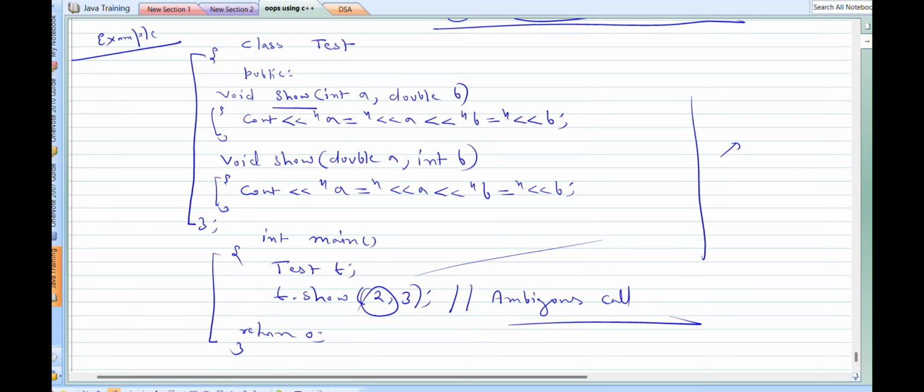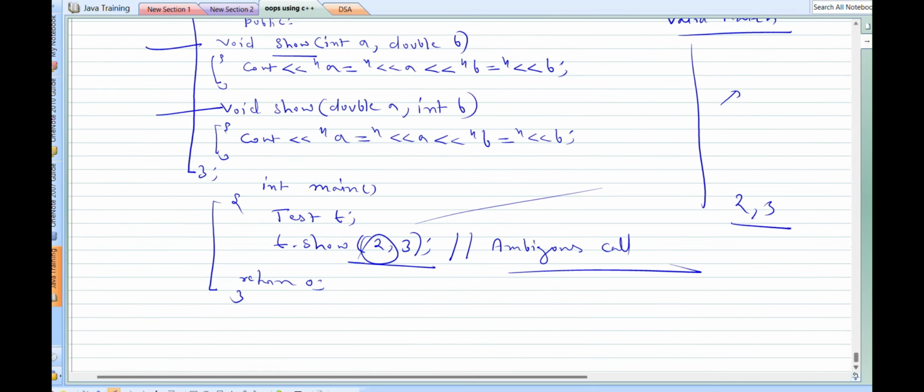So when we are passing this 2 and 3, 2 can be treated as an integer or a double, and in the same way 3 can be treated as an integer or a double. Therefore the compiler gets confused between both show versions, because both seem like a valid match. So the compiler is not able to determine which function to use, leading to an ambiguity error. So this is the case of ambiguity.